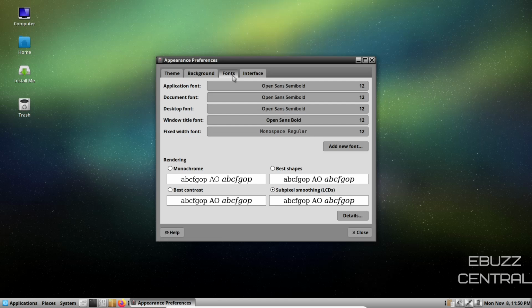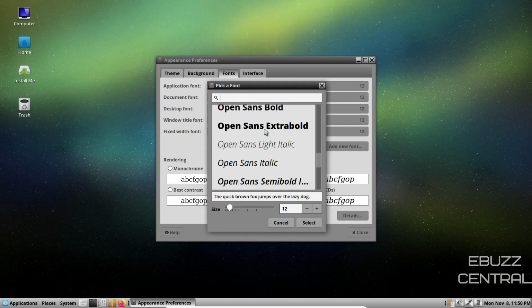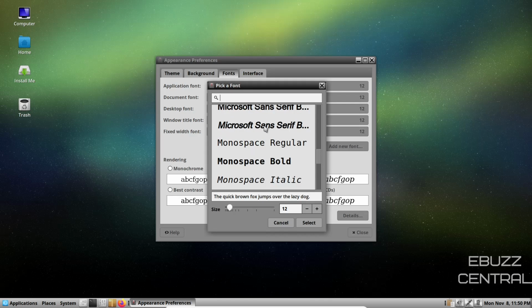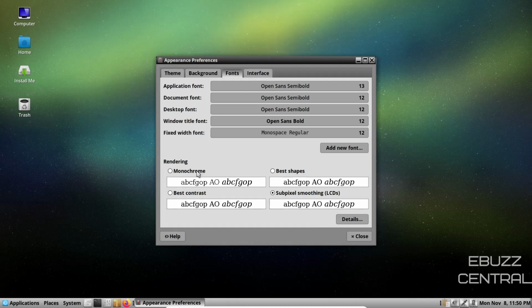And then if you go over to fonts, right now it tells you the standard font that they're using and then the size of the font. If you want to change them, just click on that. You can go through here and change the font to the one you want. And then, of course, you can change the size down here. And once you're done, hit select. And as you can see, everything got just a hair bigger.